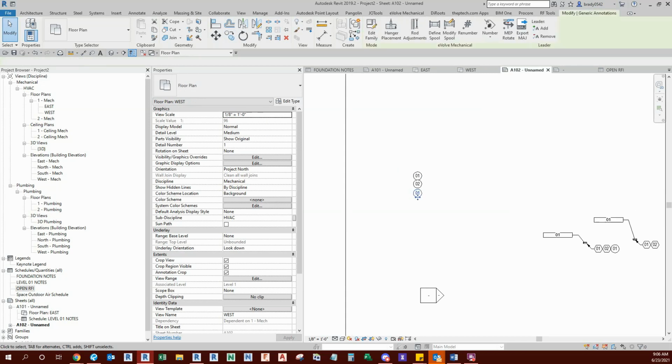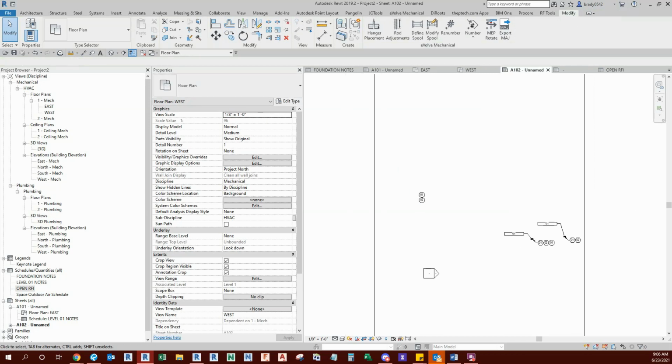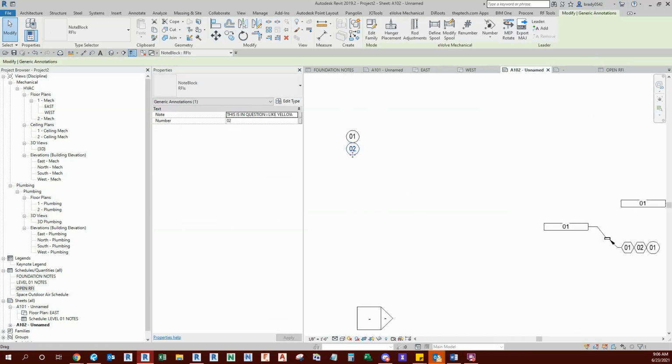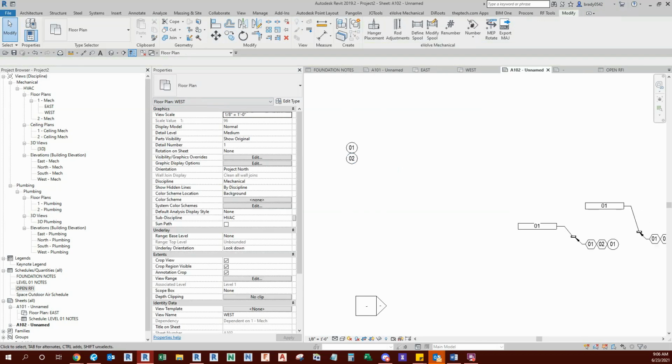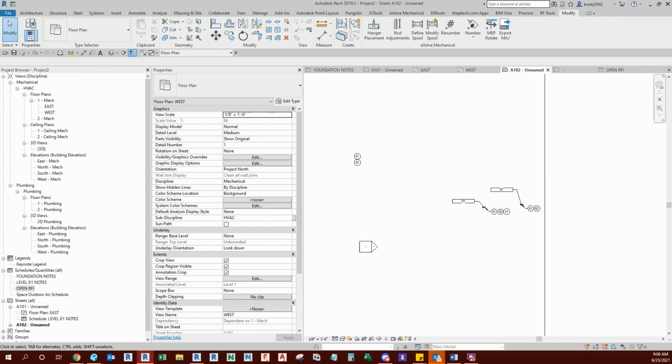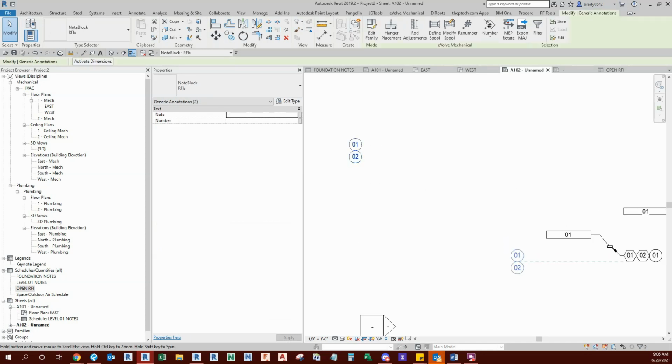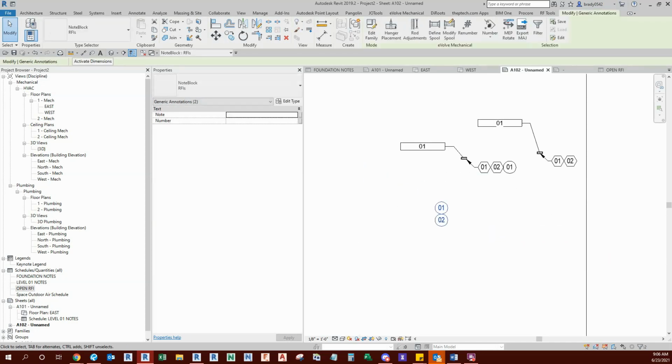But maybe you're 5 sheets away and you don't have this one specifically filled out. When you start changing the numbers, you have to make sure they all match up. Yeah, so it's real important. It's sort of a con, I guess, to the note blocks themselves.